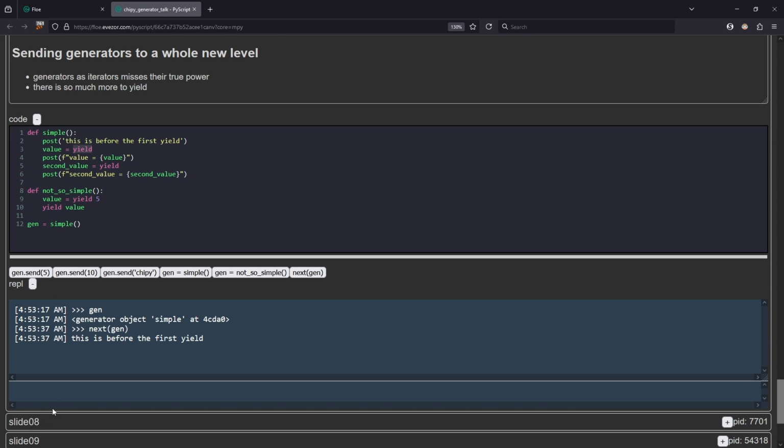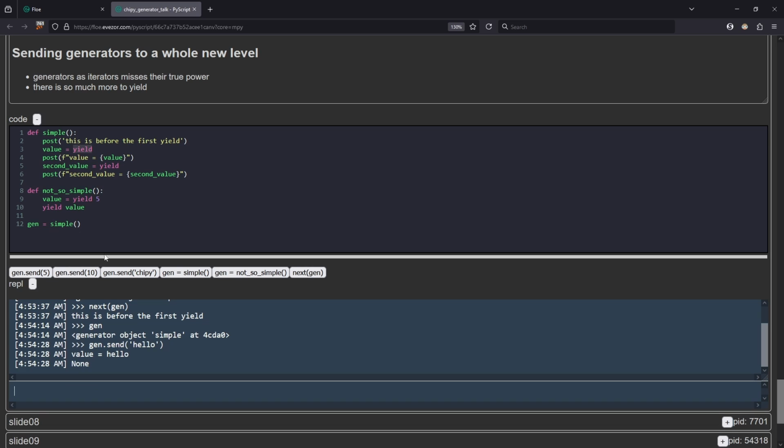So now we can send something back. Again, we have this generator object still. We can invoke the send method on it. So let's go ahead and just send in hello. You can send in anything you like. And you can see here that we have sent in hello here at this yield again. Value is now equal to whatever we sent in.